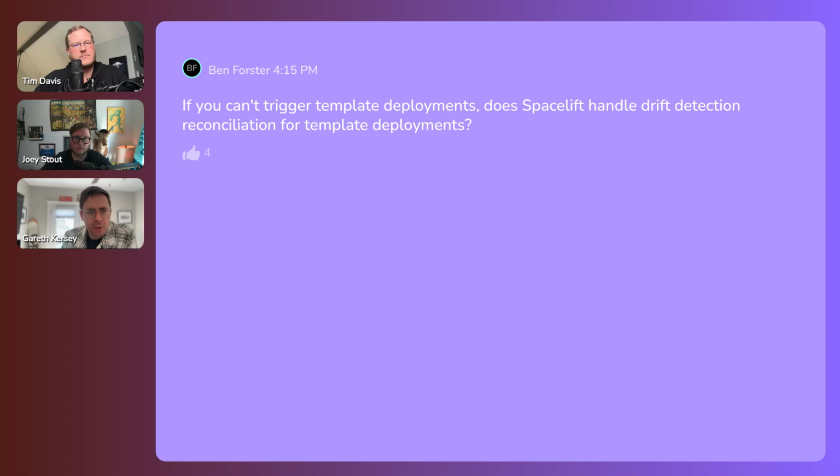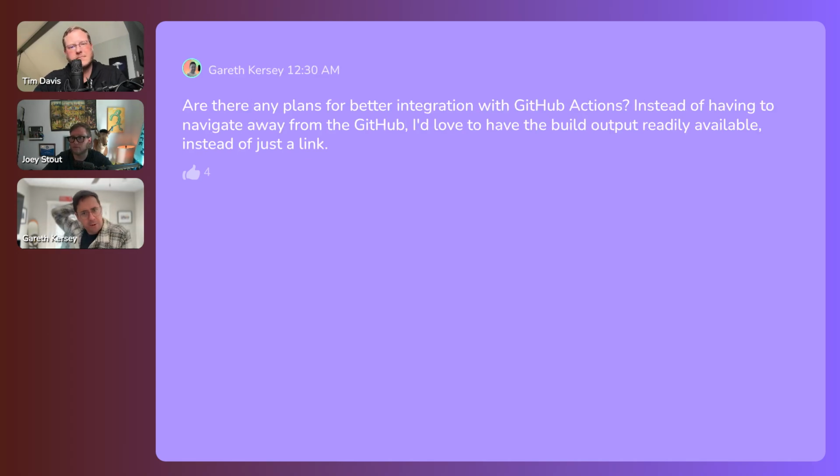All right, very good. So this is one we got ahead of time, but it's received some upvotes. Are there any plans for a better integration with GitHub Actions? Instead of never having to navigate away from GitHub, I'd love to just have the build output readily available. Yeah, do you want me to take it? Yeah, you can. Go ahead, man.